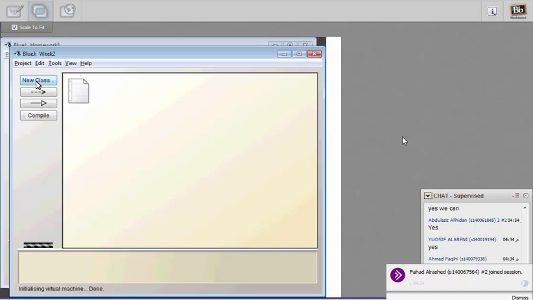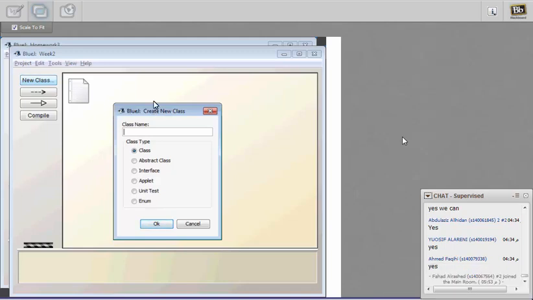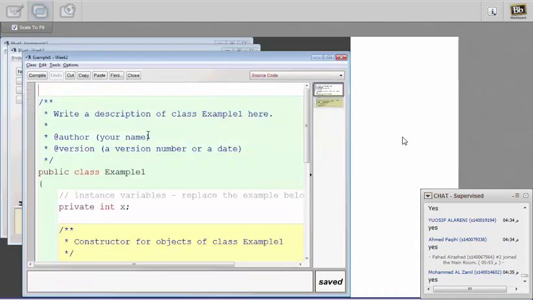I just go to this button and click on it, and I can name the class whatever I want. What shall I call it? I will call it example 1. And you see this is my new class. It's shaded with diagonal black lines because there's nothing in it. So now I double click on this. Can you see the window it opens?